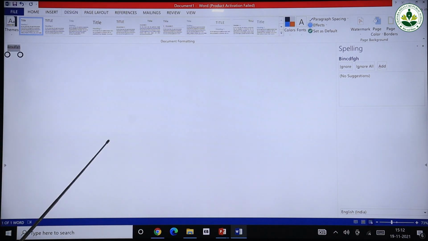And last is the scroll bar. The scroll bar can be seen at the bottom, and two types of scroll bars are there: vertical scroll bar and horizontal scroll bar.